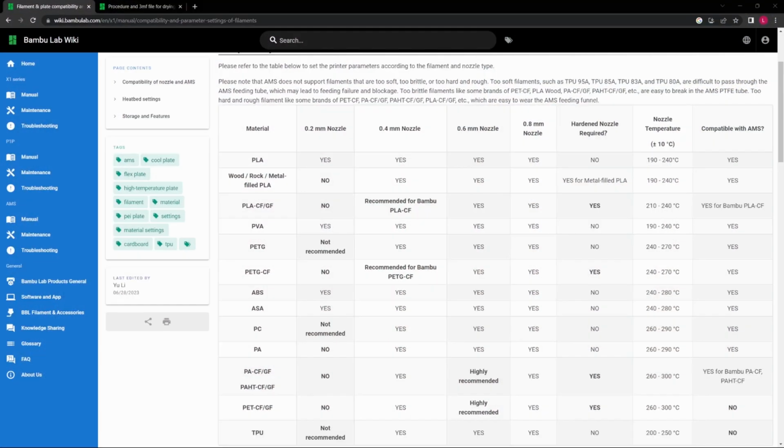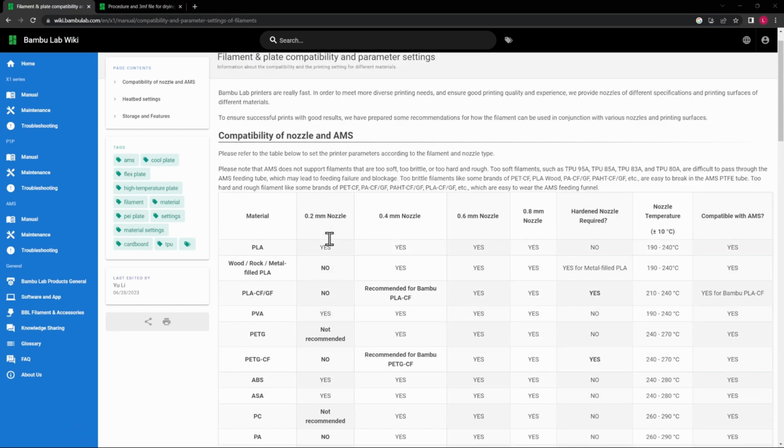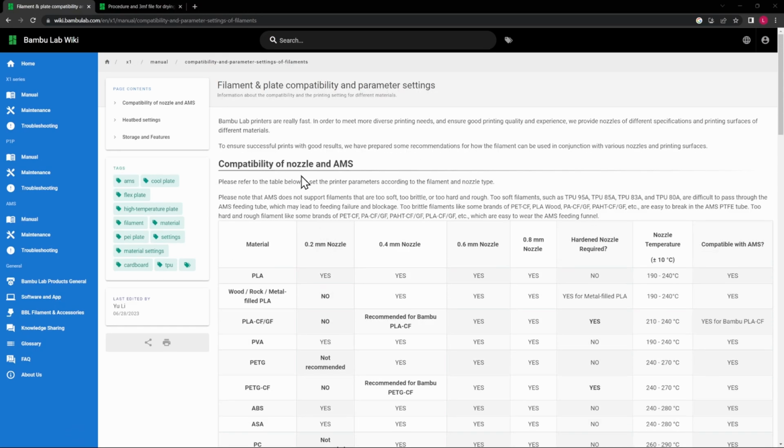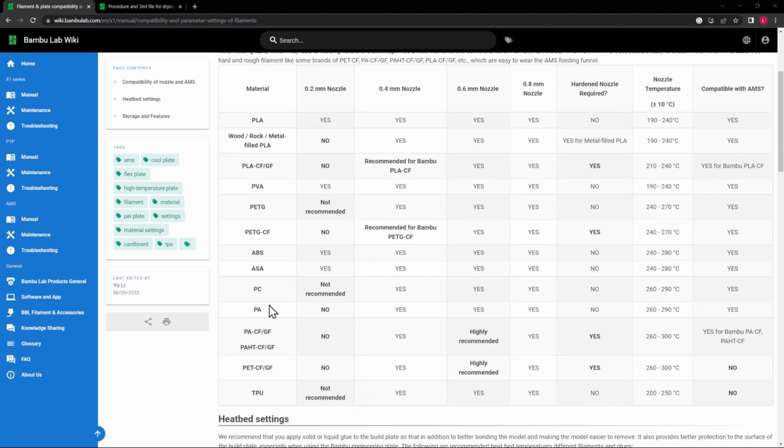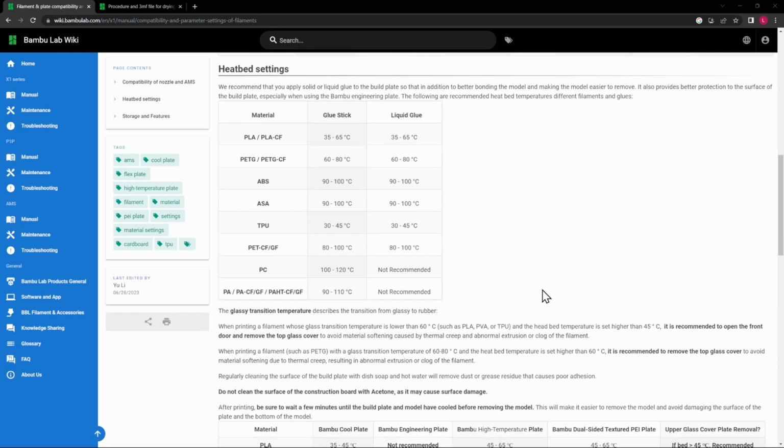All right, now that we have everything loaded in the AMS, we'll go ahead and look at this wiki for filament and plate compatibility and parameter settings. I'll leave a link to this below, but we can go through and make sure that we're doing everything correctly here. So we do have a 0.4 nozzle. It's compatible with the AMS. Here's the heat bed settings. So it does recommend a glue stick on there, but not the liquid glue.